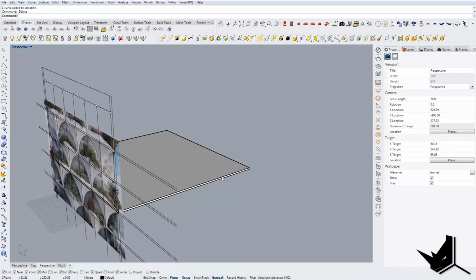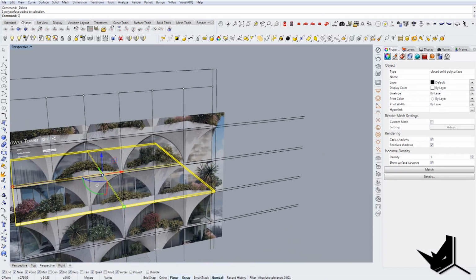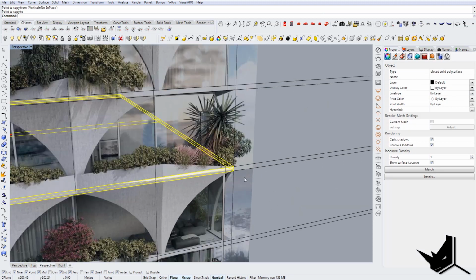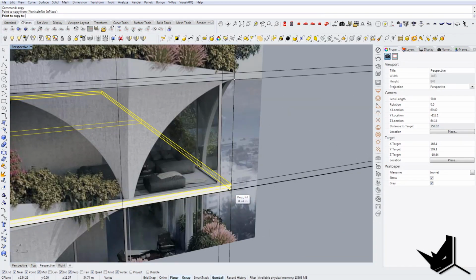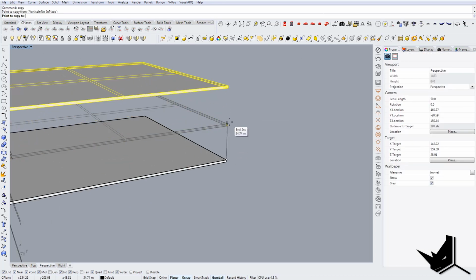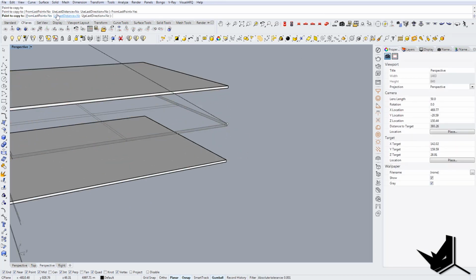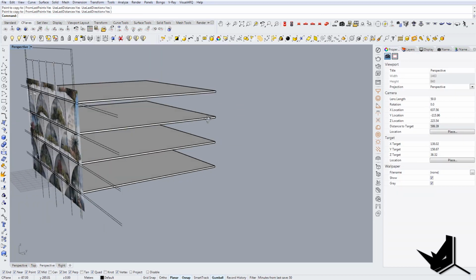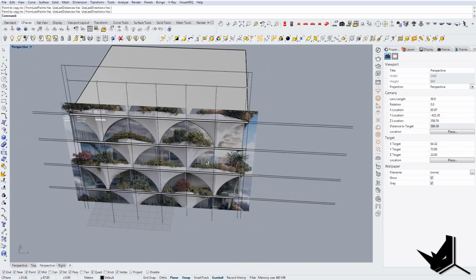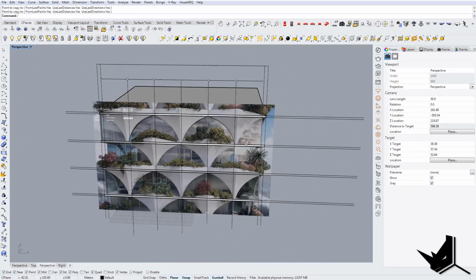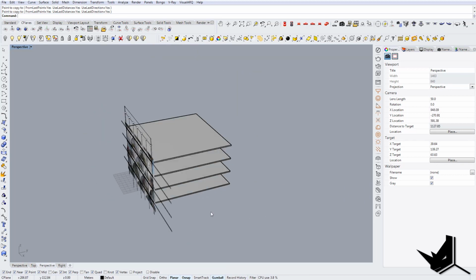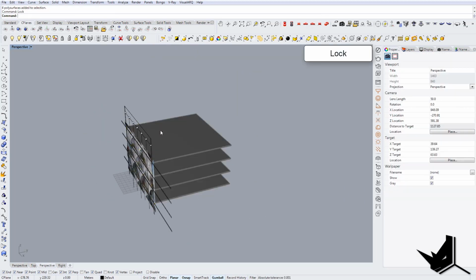That's one way. So now let's copy it over. Let's go from here to here. That's good. And one more time. And we can use yes, yes, and yes to keep the same directions. And we have these initial floors now more or less ready. Now we can continue with the rest. So let's lock them for now.